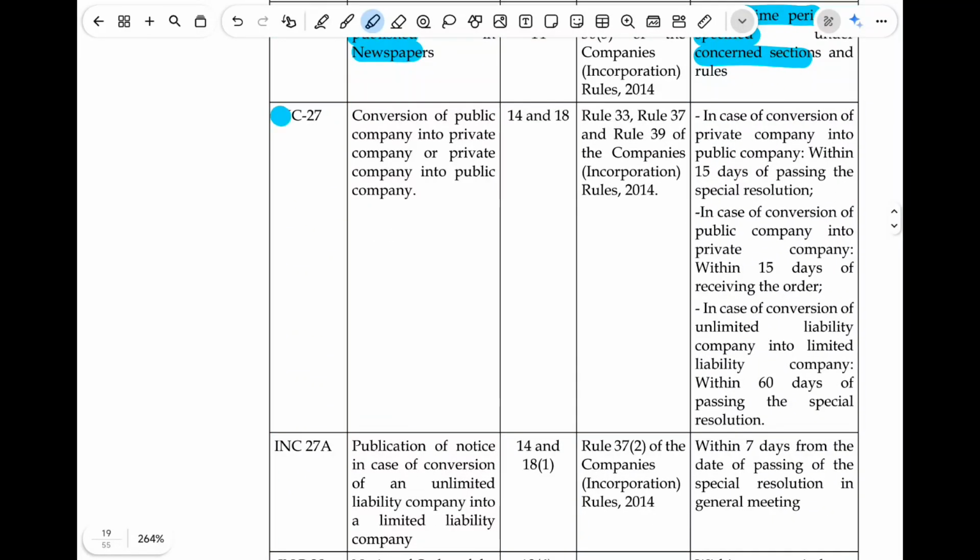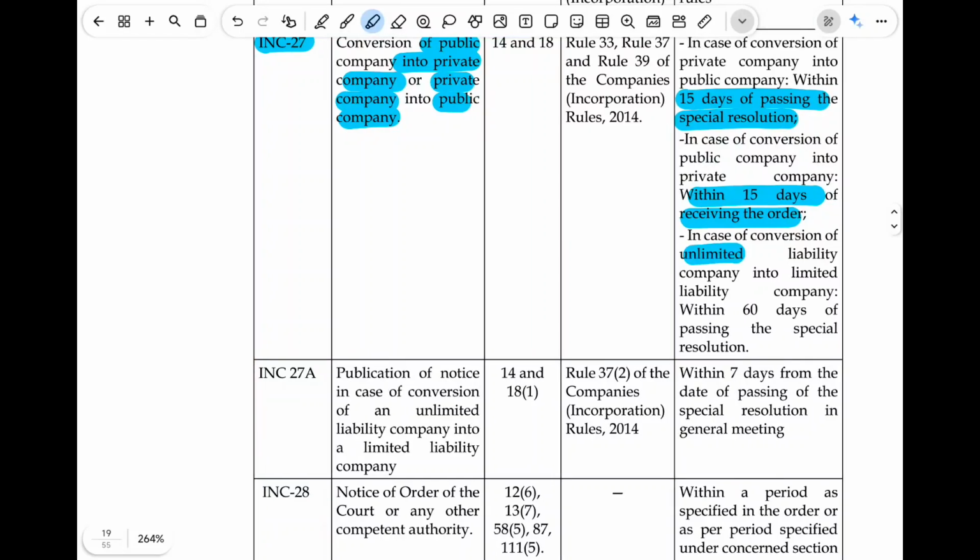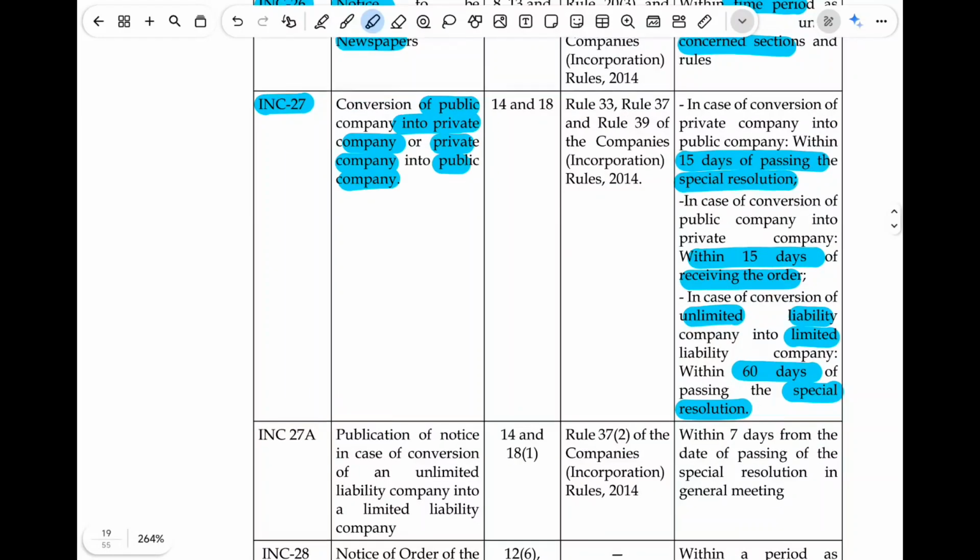INC 27 is conversion of public company into a private company or private company into a public company, right? In case of conversion of private company into public company, within 15 days of passing the special resolution. In case of conversion of public company into private company, within 15 days of receiving the order. And in case of conversion of unlimited liability company into a limited liability company, within 60 days of passing the special resolution. Important.